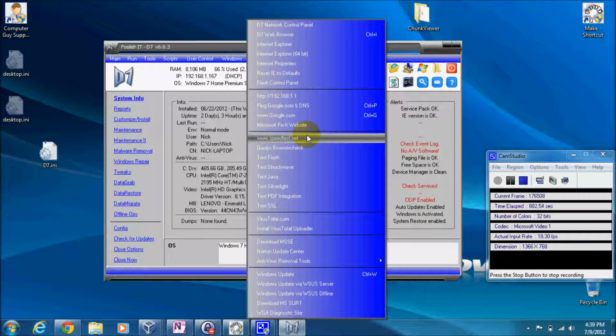Then we've got some other things that I like to do when I'm cleaning up on systems, after I'm done with malware removal and maintenance. Sometimes I might want to go to speedtest.net. Qualys's browser check, which is a nice website that will check for outdated web browser components and give you a one-click option to update them.